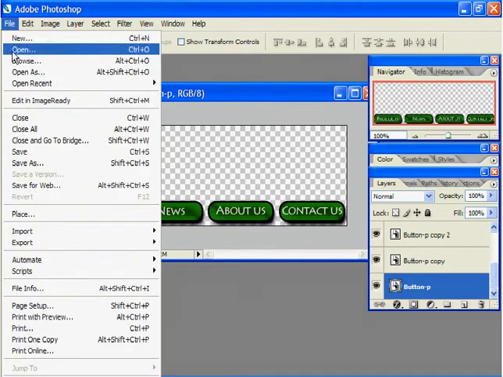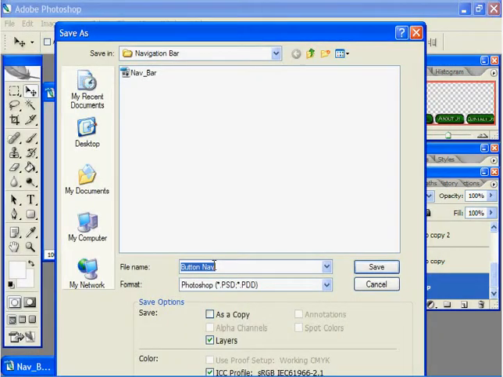We'll now go up to the File menu, Save As, and we'll call this the Button Nav Smart Objects.